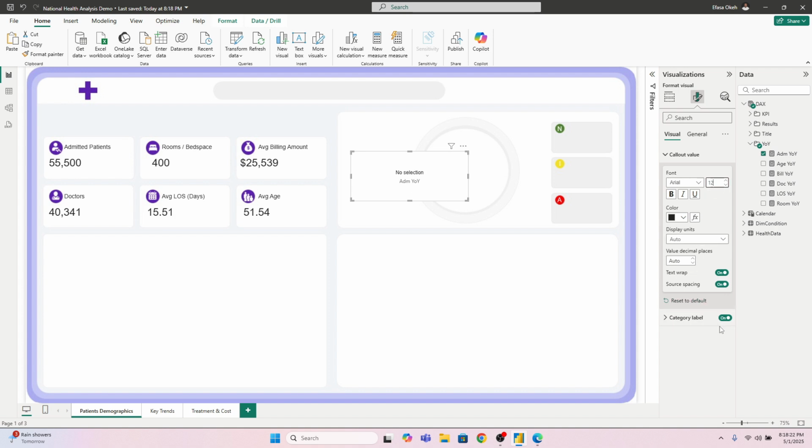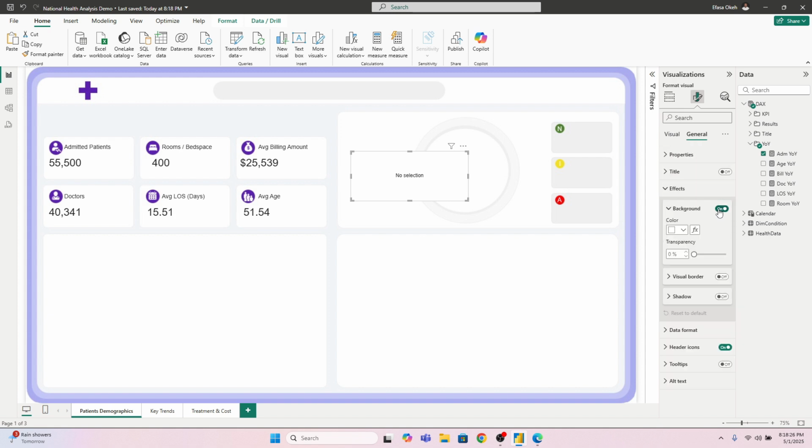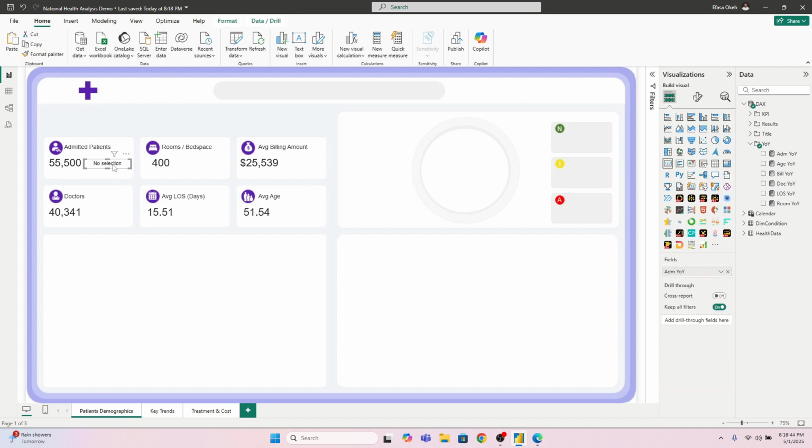I'll also turn off the category label. And finally, I'll go to general effects. I'll turn off the background also. I'll reduce the size and bring it here. Make sure it fits in and it's aligned to how I want it to be. Okay, so I'll select this. I'll just copy and paste.